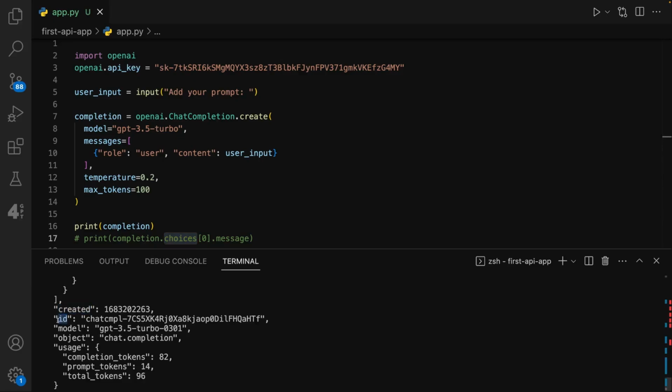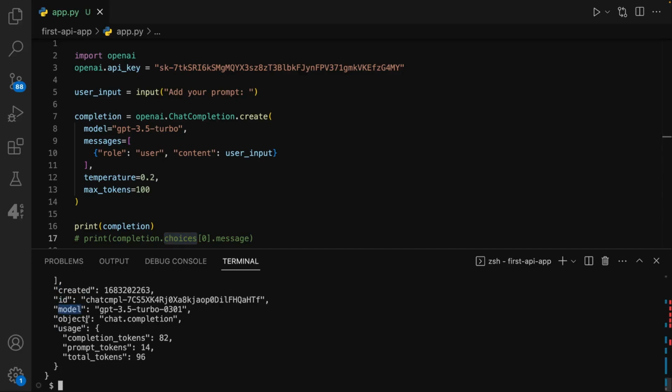We have a unique ID, we see the model that we are using, we see the endpoint, so the chat completion endpoint, and we see information about the tokens used to complete the tasks, so for the output, and for the prompt. So we had 82 and 14 tokens, and in total we have 96 tokens. This is obviously interesting to see how much this request actually cost you.